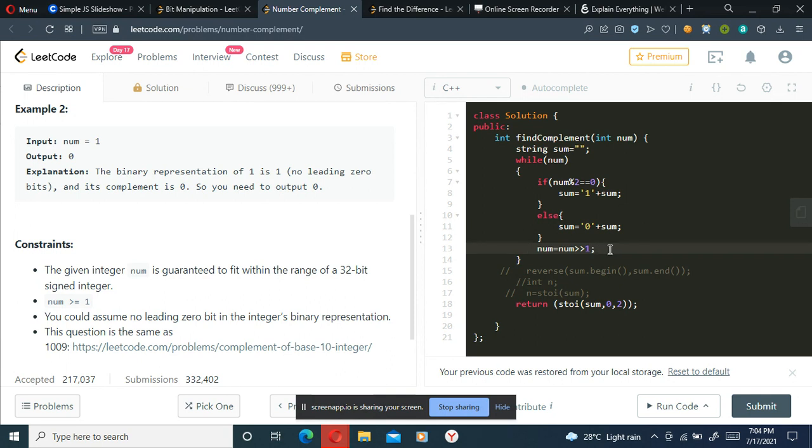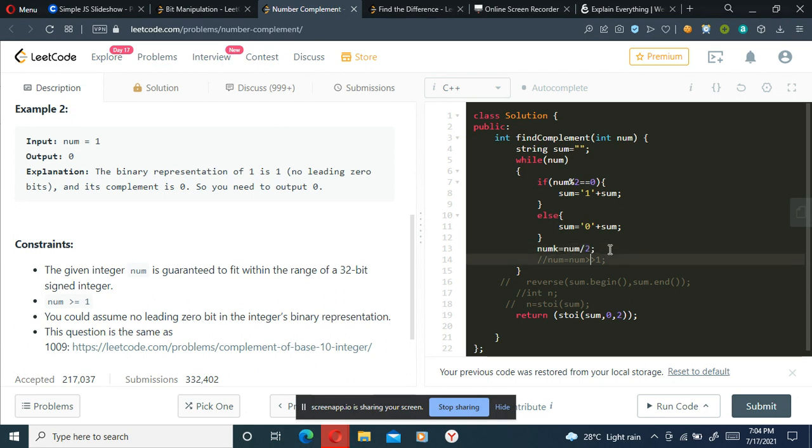And this part is the bit shift part. We could simply write num equals num divided by 2. This would do the same thing. So this and this will do the same operation. It's just that bit operations are faster, so that is why I've done this.